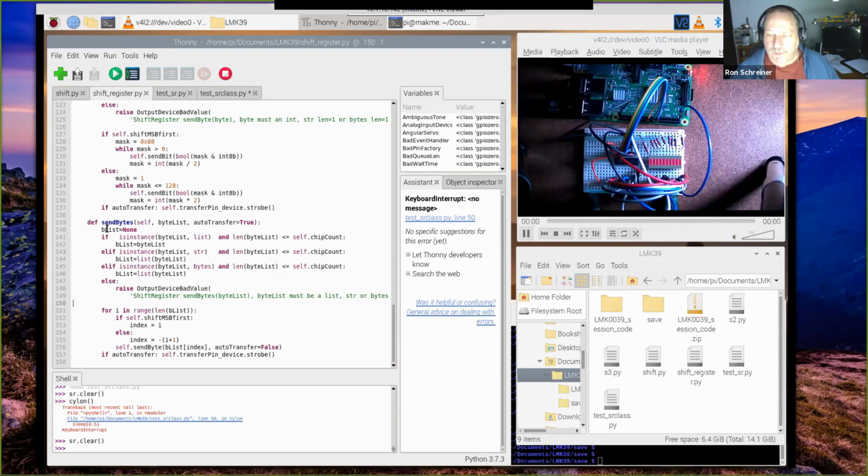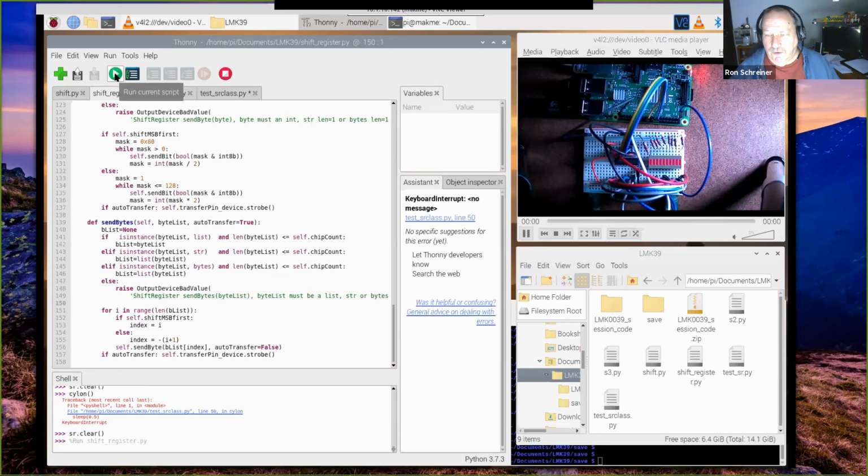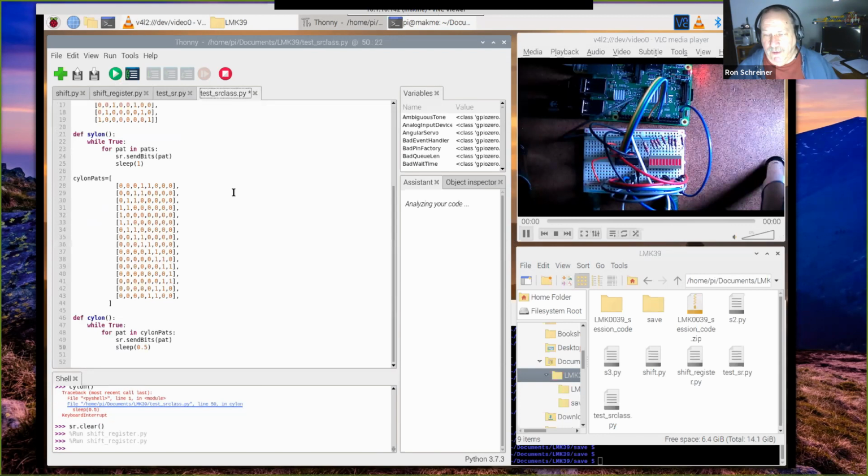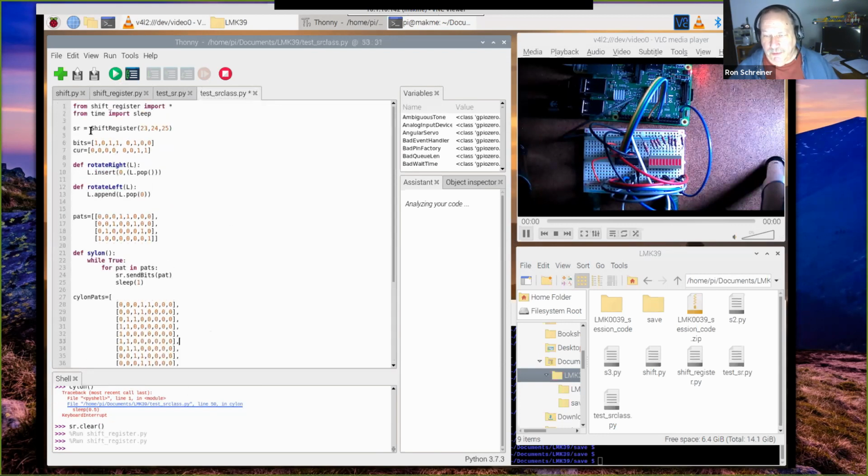One thing I can do here is run my library to verify there are no bugs in it. Then I'm going to get my test. Here's a test script that at the top imports the library that I invented, the shift register, and I'll run that, and I'll get the latest stuff loaded in here.